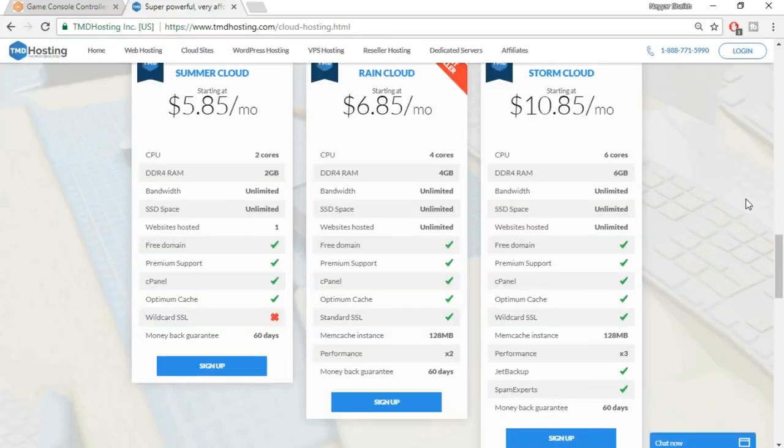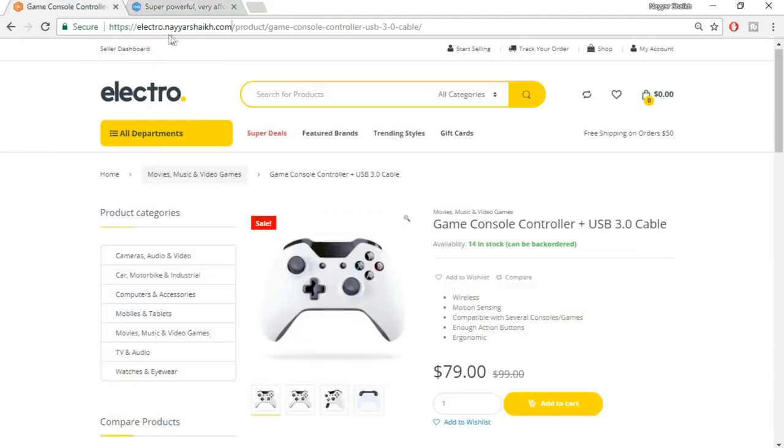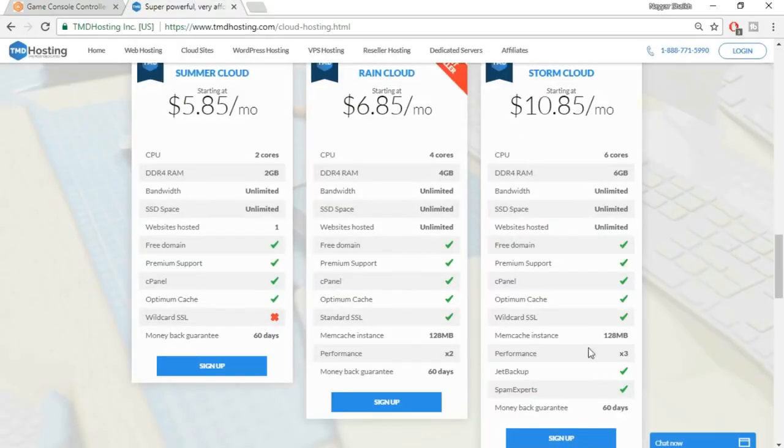So the first and most important reason why we prefer TMD hosting is that it provides SSD space. And not only that, it provides unlimited SSD space, which is just amazing. And not only that guys, we can host unlimited websites on this particular hosting account. For example, the demo website is electro.nayashake.com. It is just a subdomain of nayashake.com, and I have hosted this domain and subdomain and around hundreds of different domains on this particular web host.